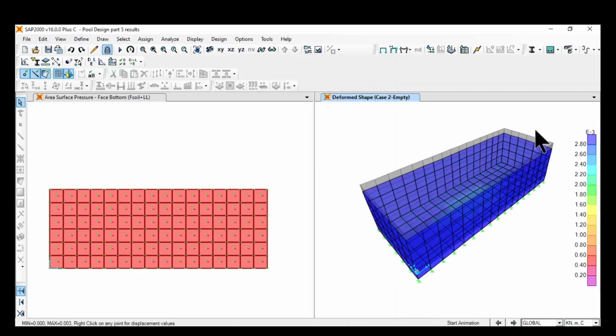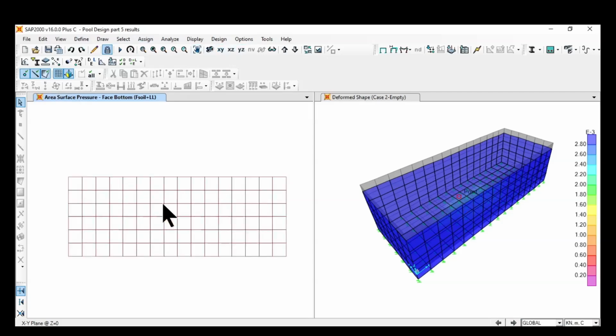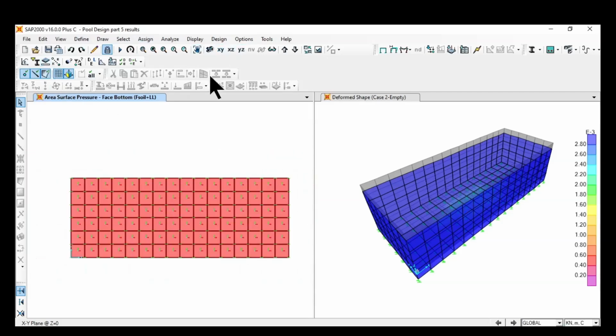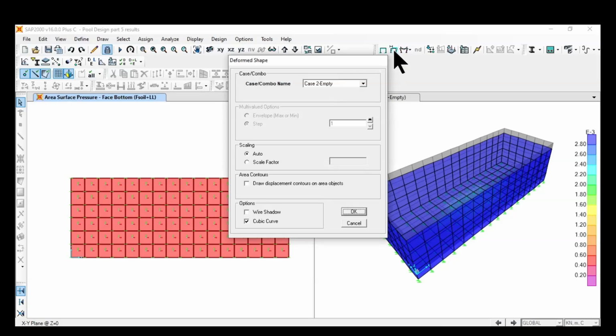And here we see that the whole tank has settled about 2.8 millimeters. In this case, it's 2.8 times 10 to the power negative 3 because our units are in kilonewton meters, so our units here are in meters. Okay. If we want to see this on the slab plan alone, we come up here, make sure that we are on the XY. Okay, and then press deformation again up here and do the same thing. We don't need to say the Y in this case, but press OK.